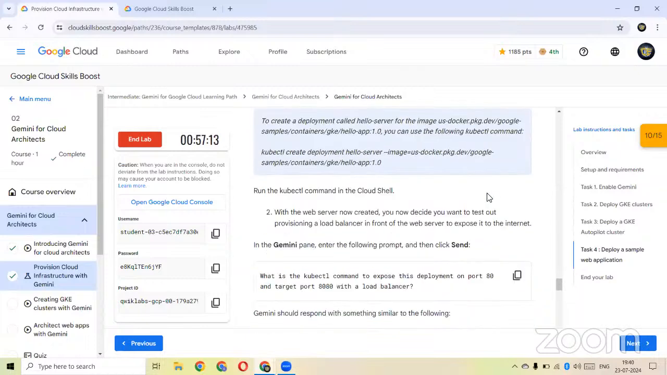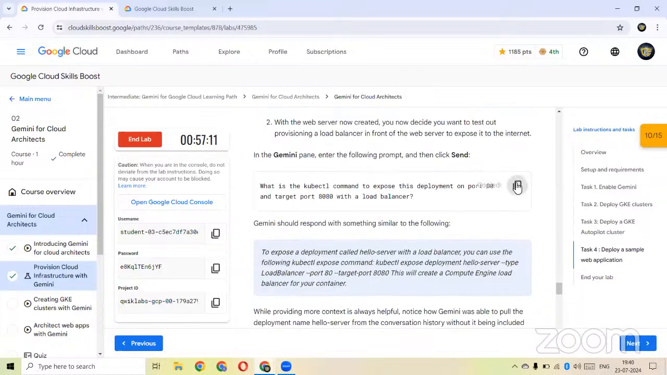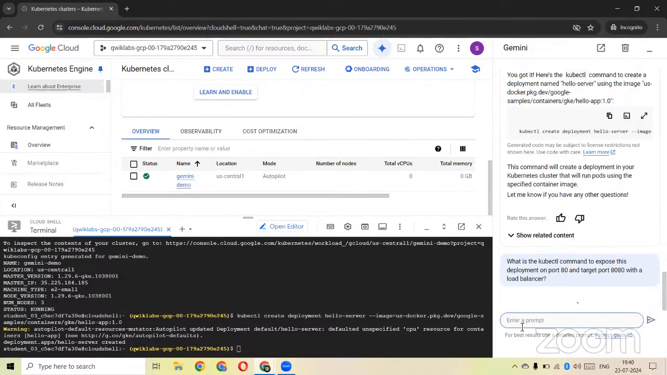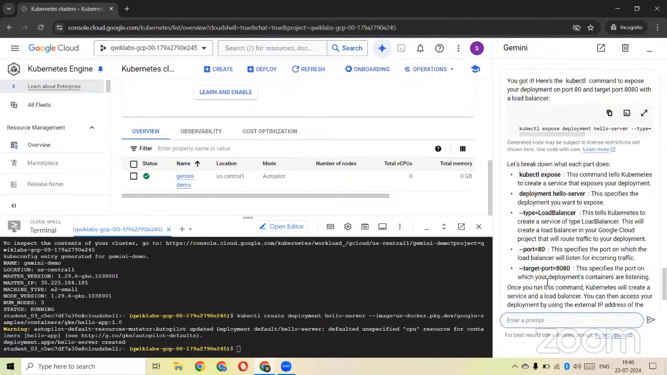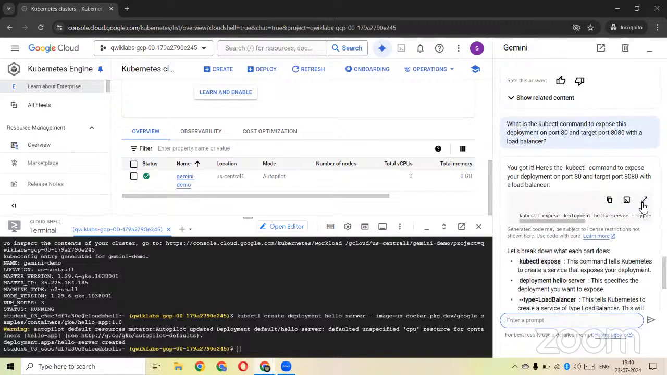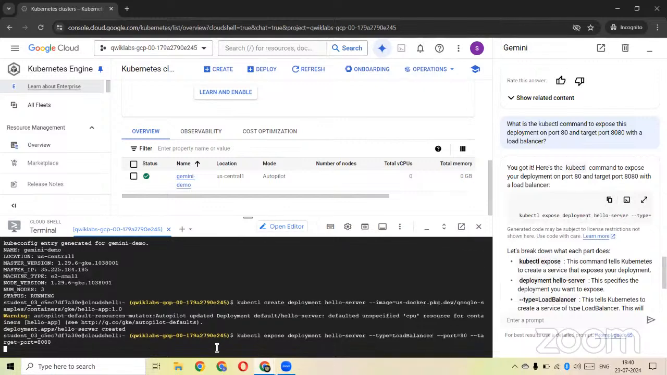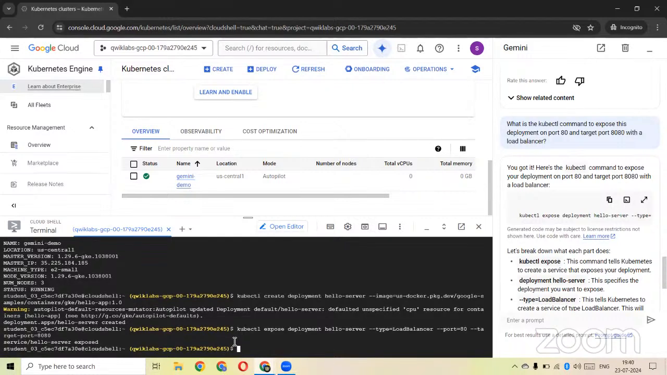Now just copy this. We need to expose that on port 8080. So just give that prompt here. Run this command also using this cloud shell icon. Press enter. Okay, the server is exposed on port 8080.